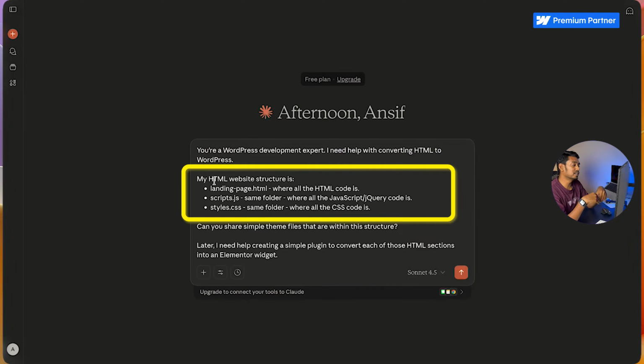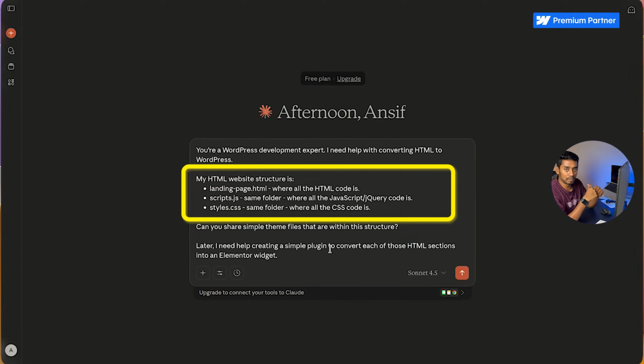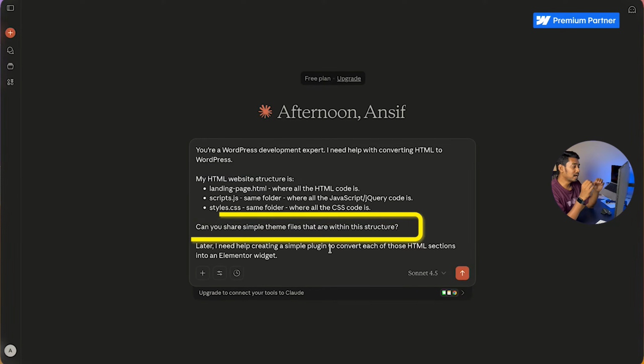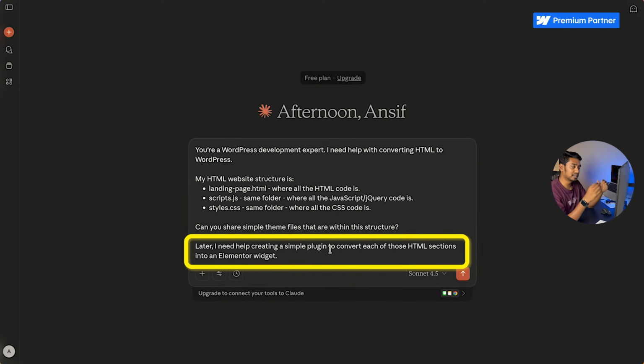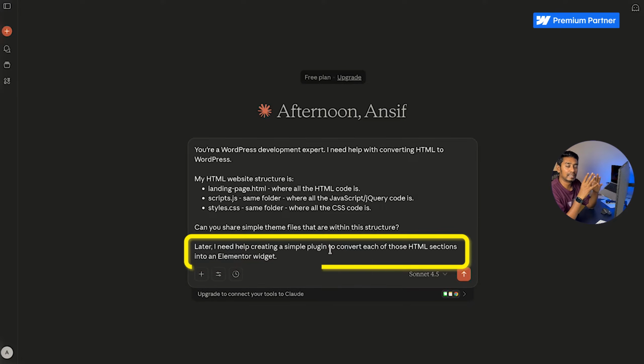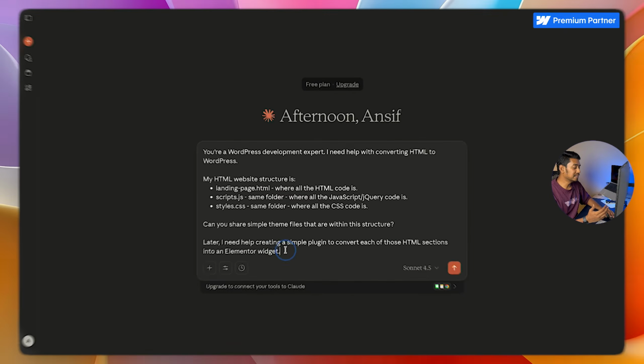My HTML file structure is landingpage.html, where all HTML code is, scripts.js, which is in the same folder, which is really important to mention, where all JavaScript jQuery code is, styles.css also in the same folder, where all the CSS code is. Can you share simple theme files that are within this structure? And of course, in advance, I am mentioning that we are going to convert HTML sections into Elementor add-on here itself. So this particular chat thread memory will define it in the initial prompt itself. So I'm just entering the prompt.